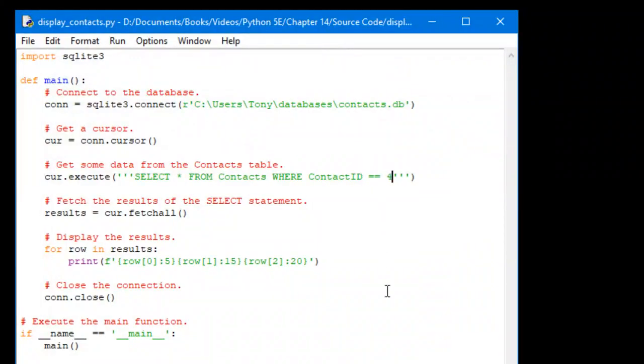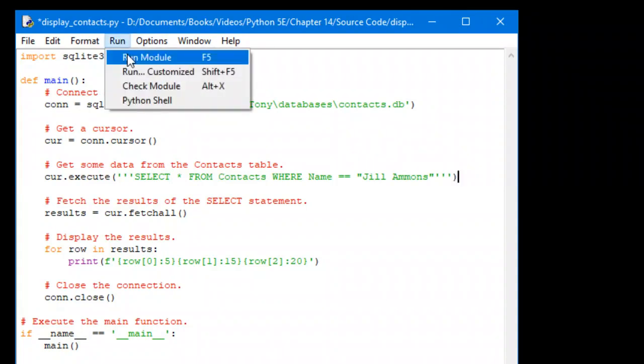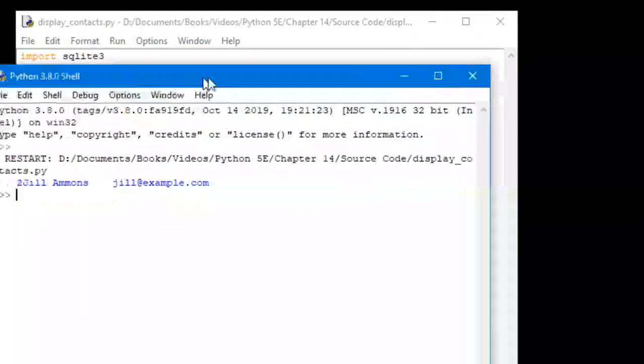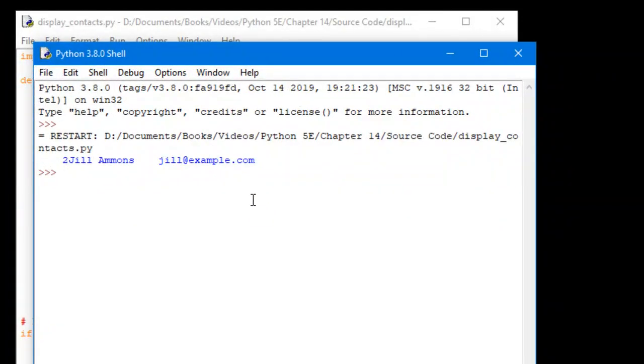Let's look at another example. Suppose we want to see all of the information for Jill Ammons. So we can change our criterion to name equal Jill Ammons. We can run that. And it gives us the row that contains Jill Ammons' information.